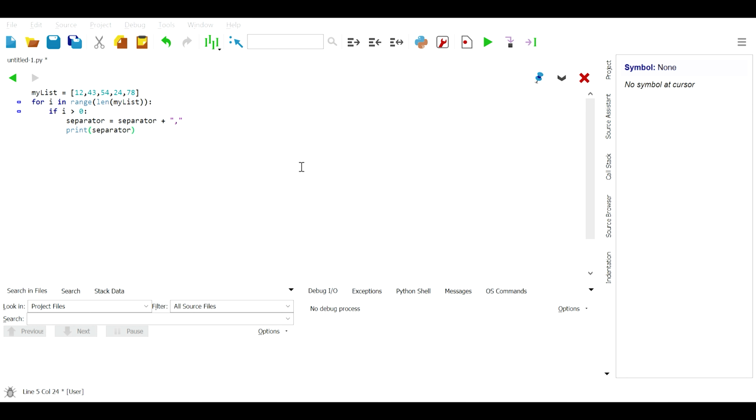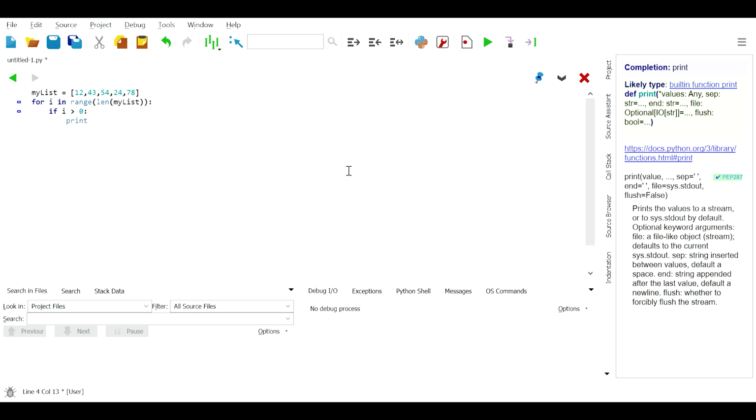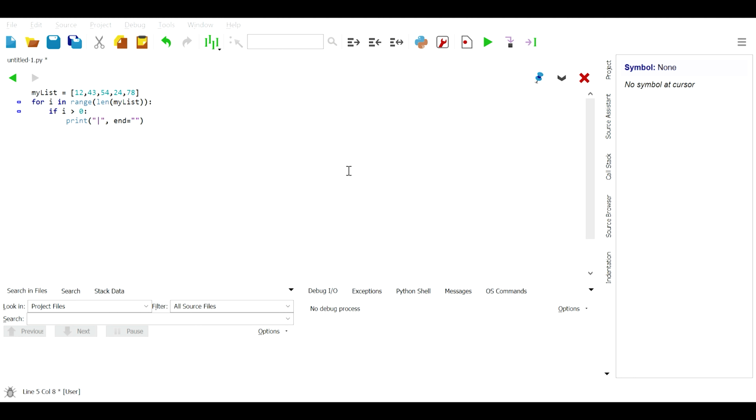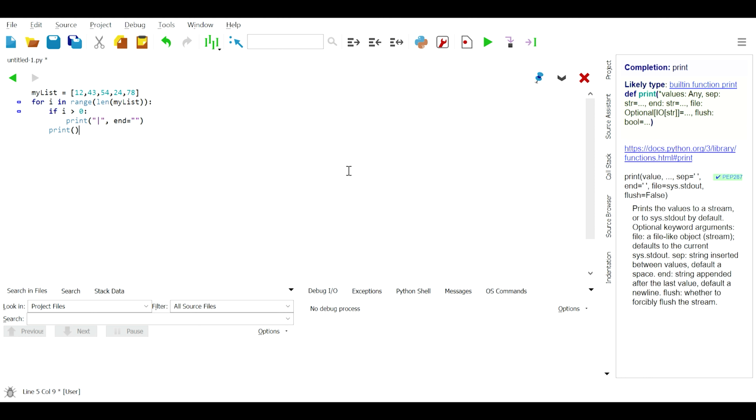But in case you want to print the values with spaces in between as opposed to combining them in a list and separating them with commas, we can simply do this. For i in range(len(mylist)): if i is greater than 0, print(end=" "), print(mylist[i], end="").